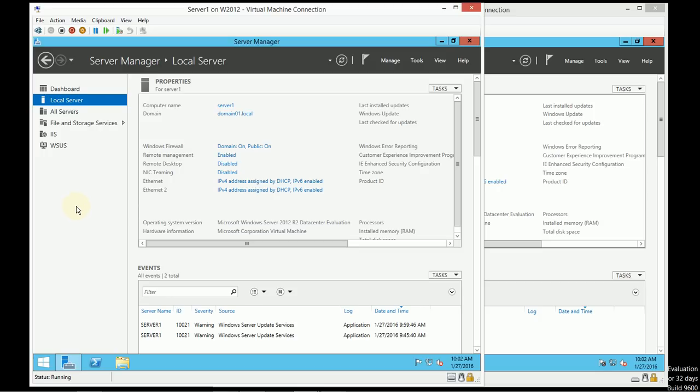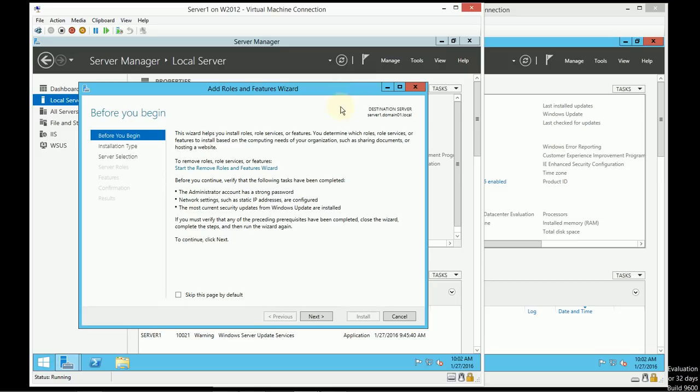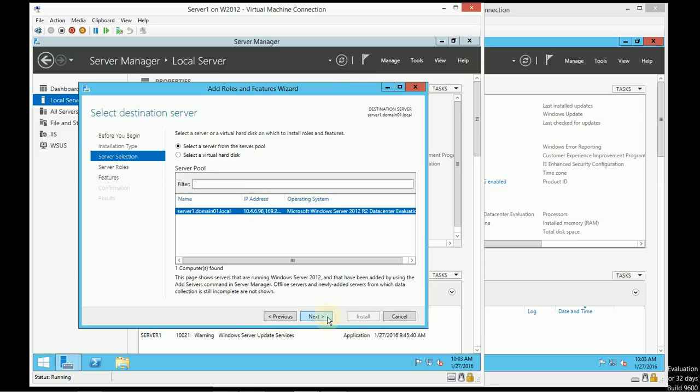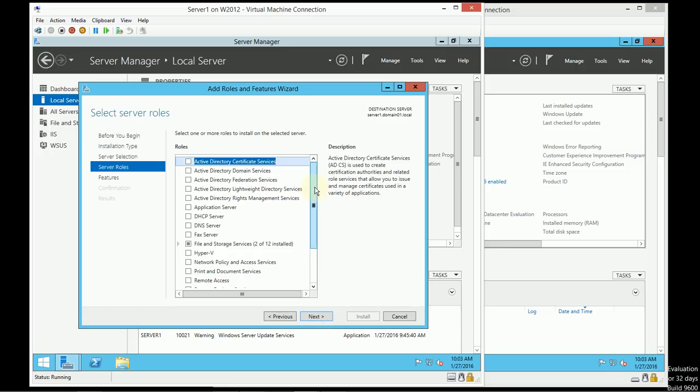So here's what we're going to do. First thing we need to do is install DFS. Now you may notice when you do a fresh install of Windows 2012 R2, the File and Storage Services role is already installed. Now we're going to go into that role, and we're going to add an additional component of that role.